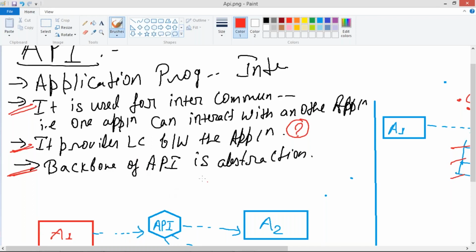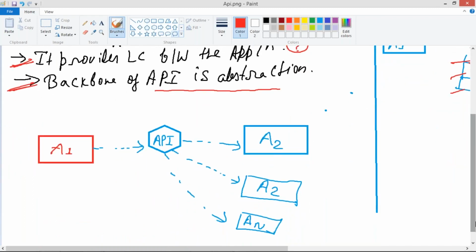Now coming to API, the backbone of API is abstraction. Why do we use API? We use API to achieve loose coupling between two applications. It provides loose coupling, that is, at a time we can connect with any number of applications.